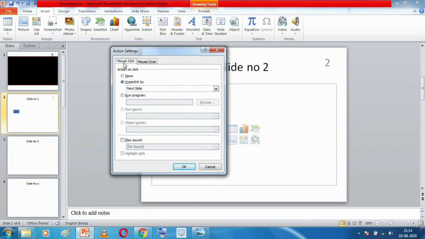This one is the mouse click tab, and another one is the mouse over tab. Two tabs. By default, this mouse click tab is open. Which tab is open by default? Mouse click. So first I will tell you about this mouse click tab.